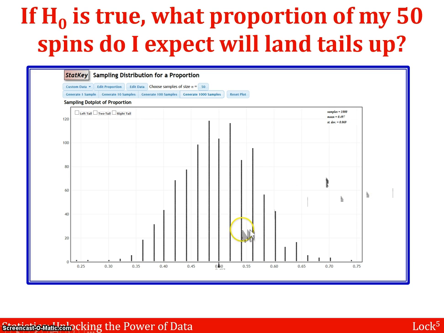If I see a sample proportion of something like, say, 0.55, something around here, I'll say, wow, that's not that unlikely to have happened by chance. That would be consistent with the null hypothesis. On the other hand, if I saw something way out here, I'd say, wow, there's very little chance that I would have seen a sample proportion of 0.74 or more if really there's a 50% chance of each coin landing tails up. So that would give me strong evidence against the null hypothesis.